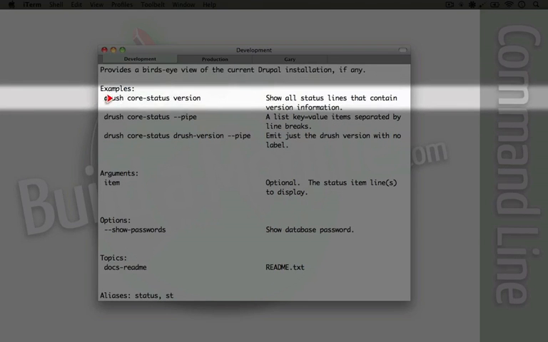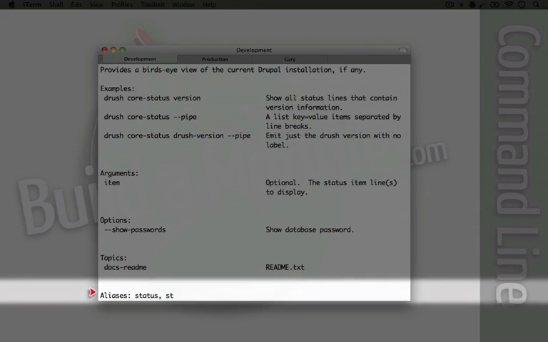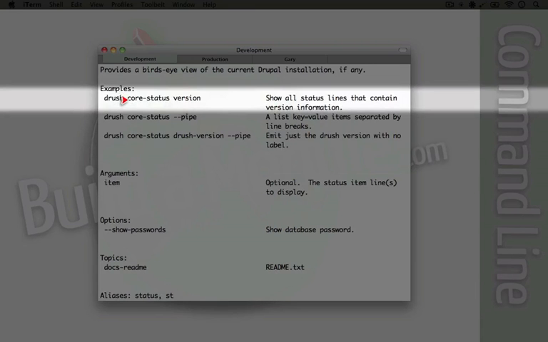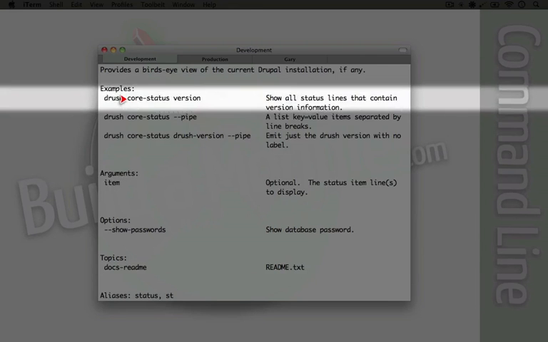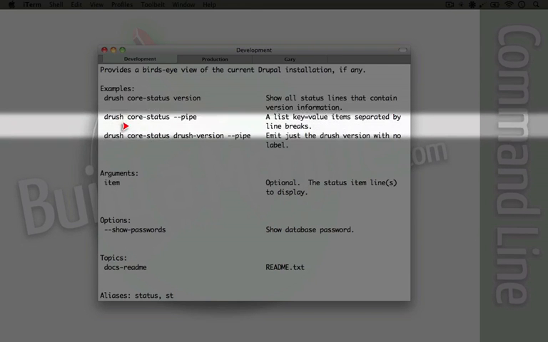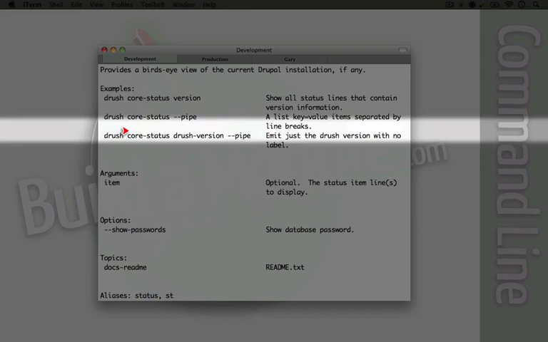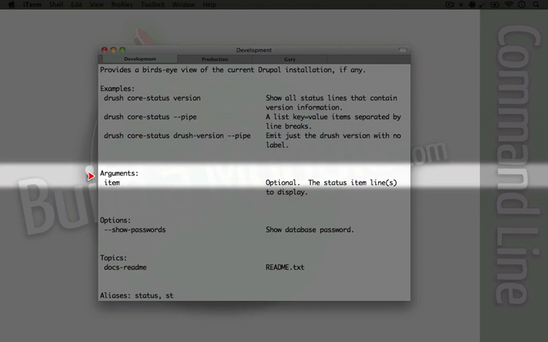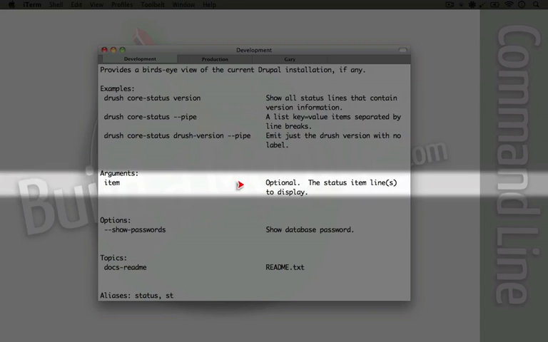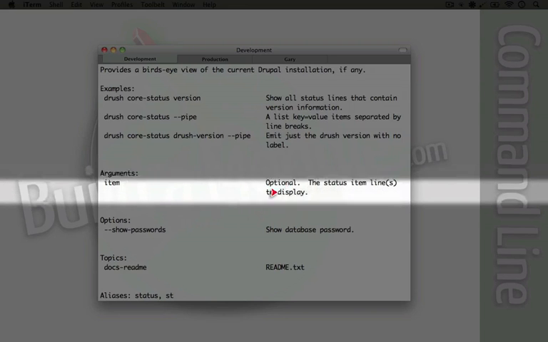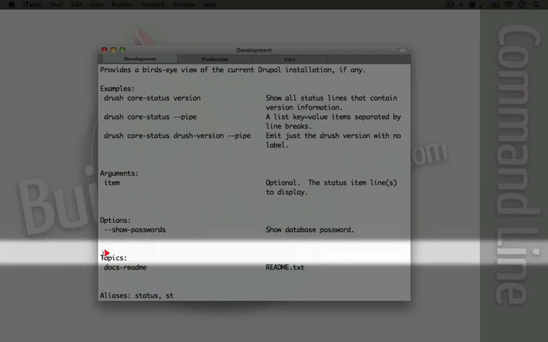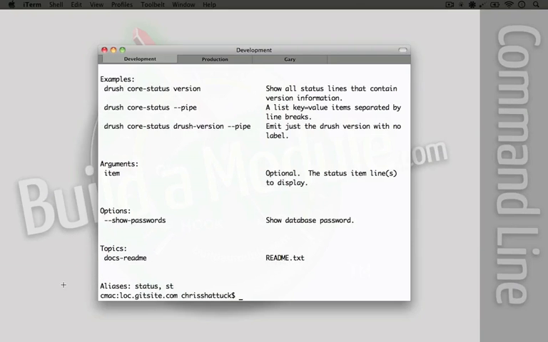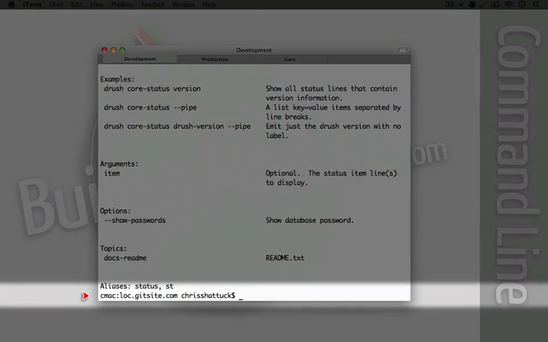So it gives us a couple of examples here. It says Drush core status version. Now we ran status, which if we scroll down, we would see is an alias of core status. So this is the full name of the command, but we can also use status or st to do the same thing. So these examples simply show us some potential arguments we could pass in. And below, it shows the list of arguments that we have available to us. One is item, which is optional, and it says the status item lines to display. We can also show passwords to show the database password. So pretty straightforward, and we can run this on any command that we use in Drush.